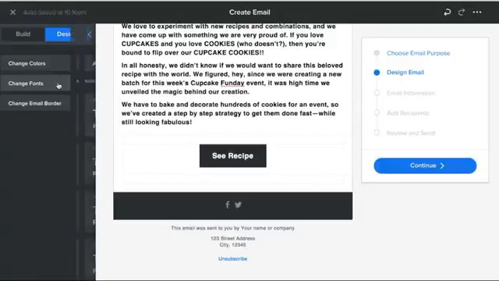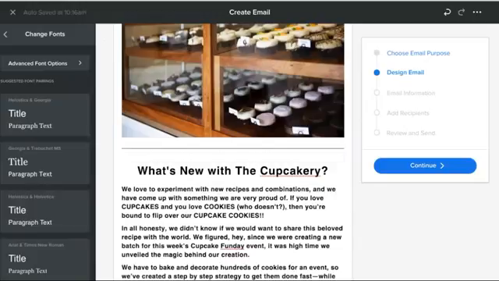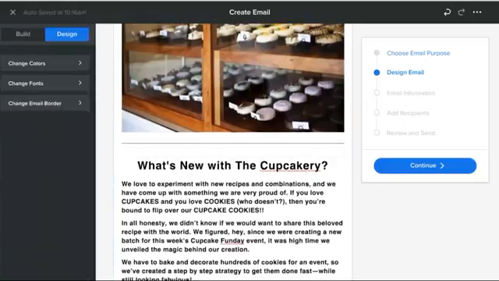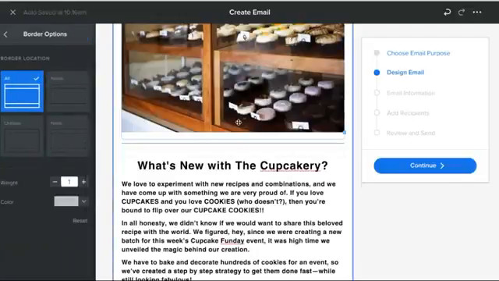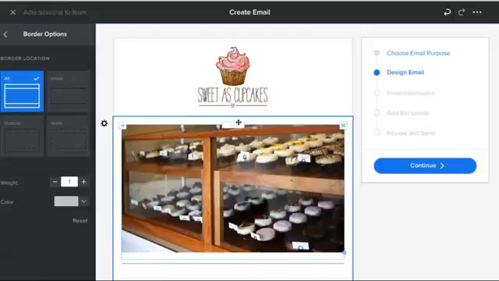You can also change the fonts if you don't like the font that's already there, the default font. And finally, you can change the email border. So I feel like this one tends to get overlooked, but it's actually a simple change and it can bring a subtle change to your email.